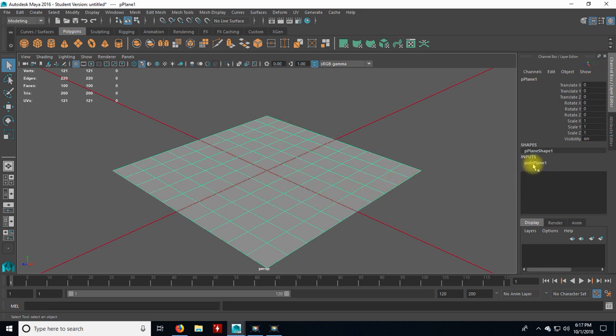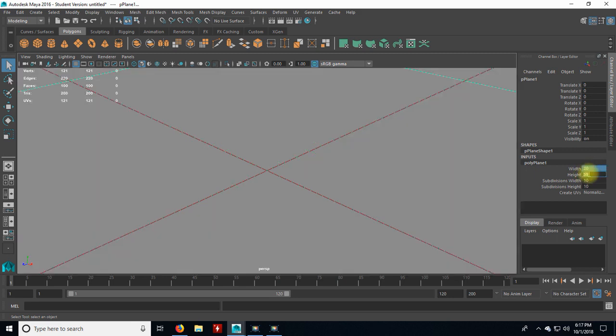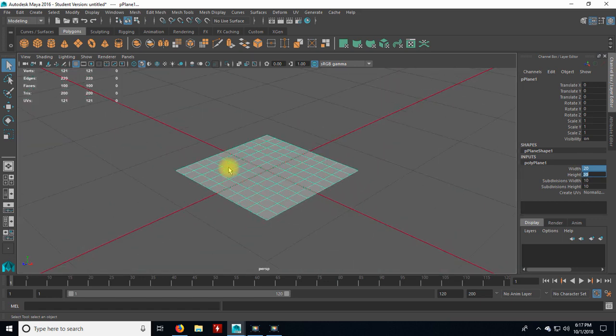Once it's selected, and we're here in our inputs, we have our polyplane. Go ahead and open that up. And I'm just going to adjust my width and my height to 20 by 20. I'm just going to select both here. Just click and drag, select both, and just type in 20. It's going to give me a much larger area. And I'm going to come down where it says subdivisions, width and height, and I will adjust those to 1 and 1. This will make it easier for me to see what I'm going to be working on.